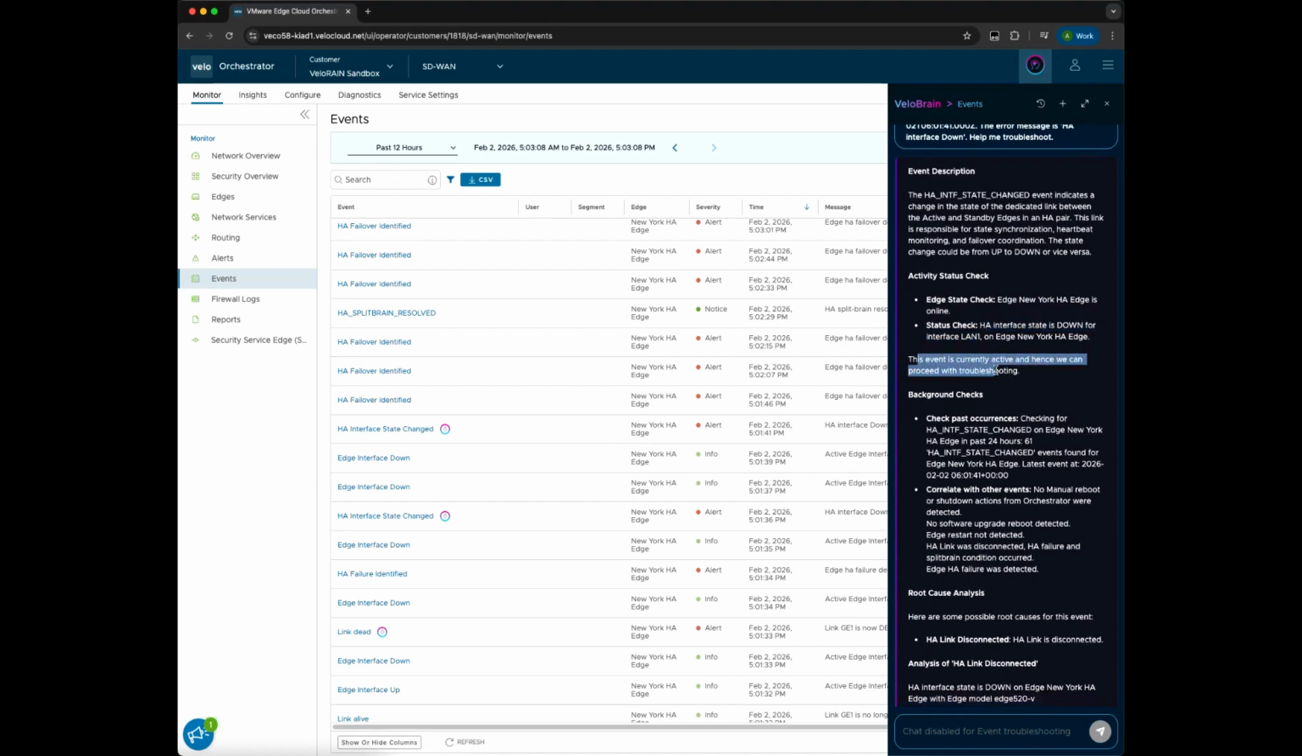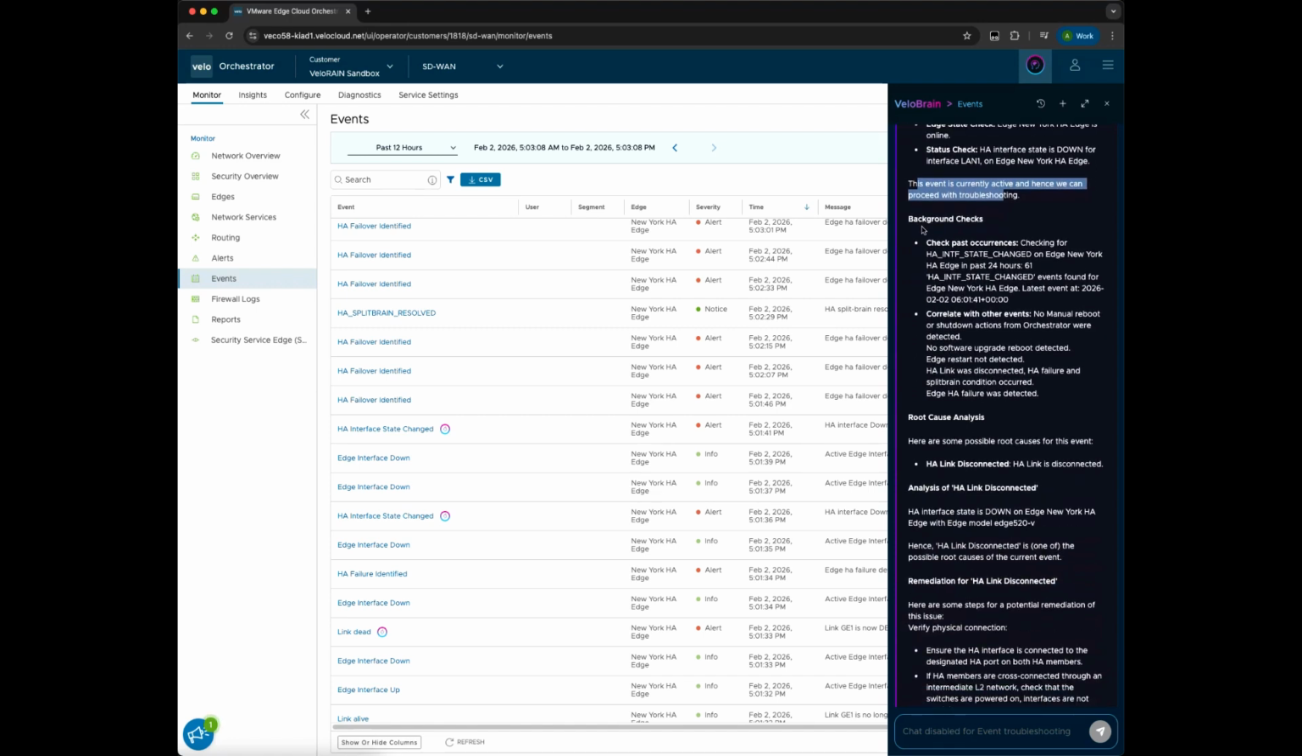The event is currently active, and hence we can proceed with troubleshooting. So what it looked at is the actual edge, whether it is up or not. It confirmed it is up. It looked at the HA link to check whether it is up or down. It confirmed that it is down. And then it started doing some background checks.